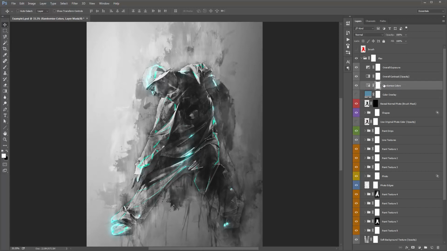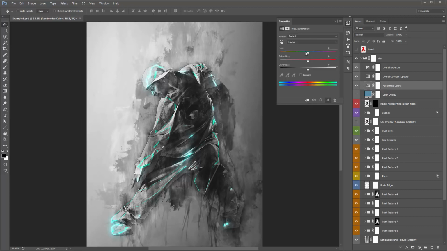This layer here, randomized colors, if you want a quick preview of a color change here, so we've got these green cyan tones. If I double click on this layer, you can drag around this hue slider here, and it'll give you a quick preview of some other colors, but I recommend changing the colors in the shapes folder, which I'll get to in a second.